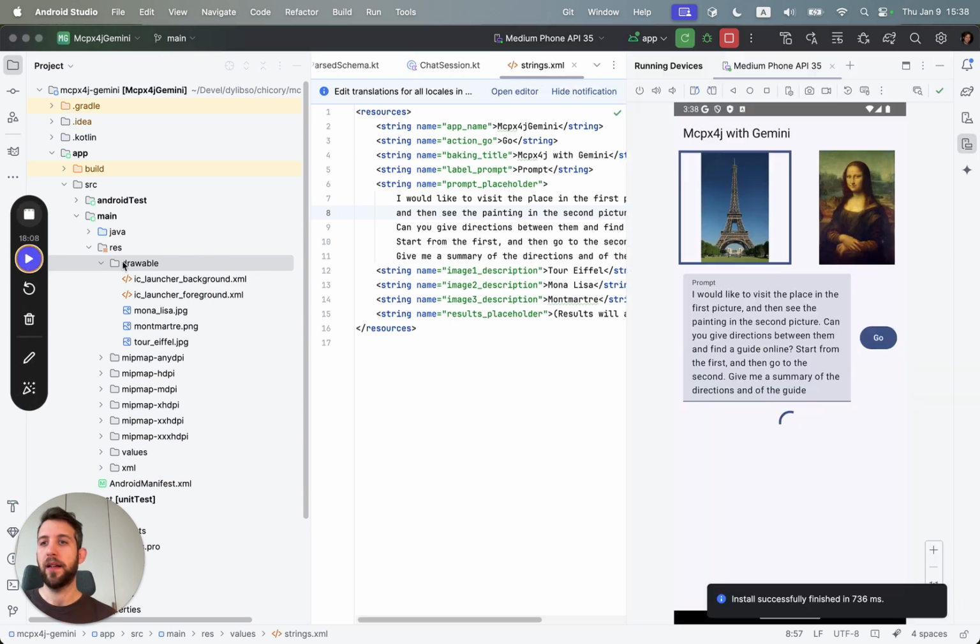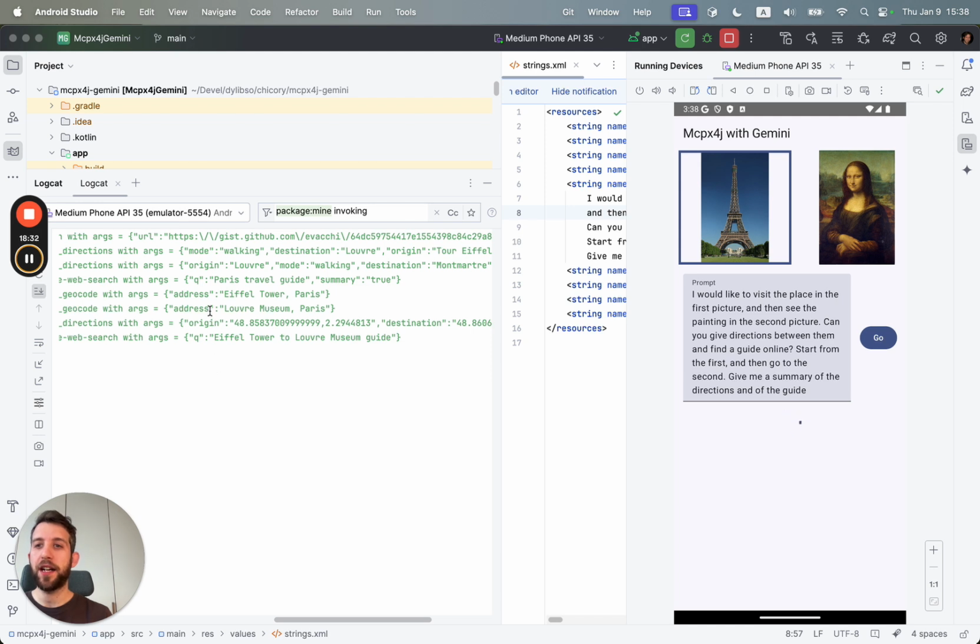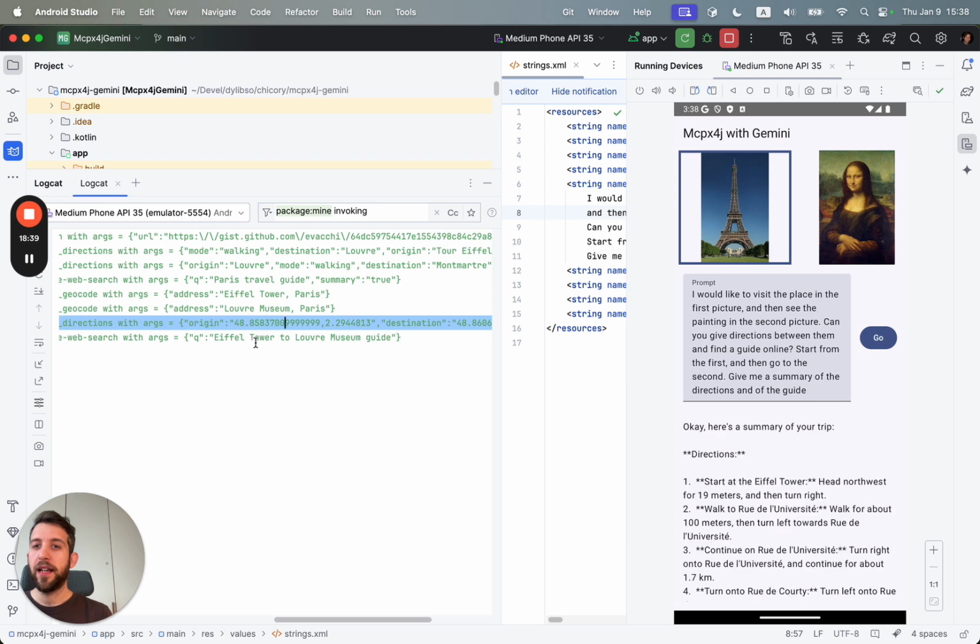It's going to rebuild. And as you can see now, instead of the baking goods, there's the Tour Eiffel and the Mona Lisa. So now it's loading my servlets again, and as you can see, the default prompt has changed. So now let's click the Go button and wait a little bit. As you can see, something is going on again in the log window. So it's definitely figured out that we want to go visit the Tour Eiffel and the Louvre Museum.